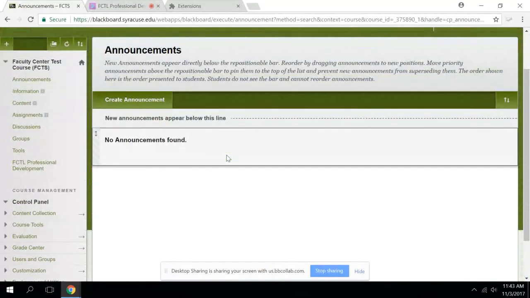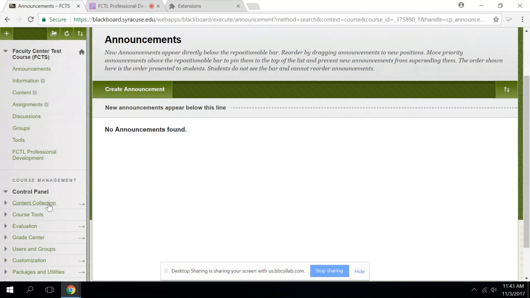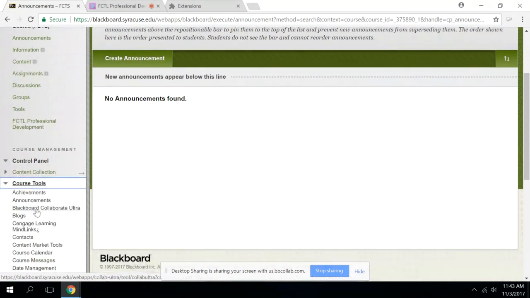So Blackboard Collaborate Ultra is in every Blackboard course, effective fall 2017. Where you find Blackboard Collaborate Ultra is in the lower left-hand corner of your course, called Course Tools. When you click on Course Tools, you're going to notice one of the options says Blackboard Collaborate Ultra. It's right here. Your students also have access to Blackboard Collaborate Ultra.